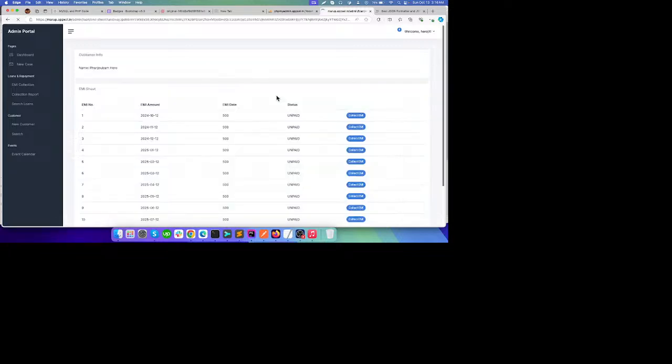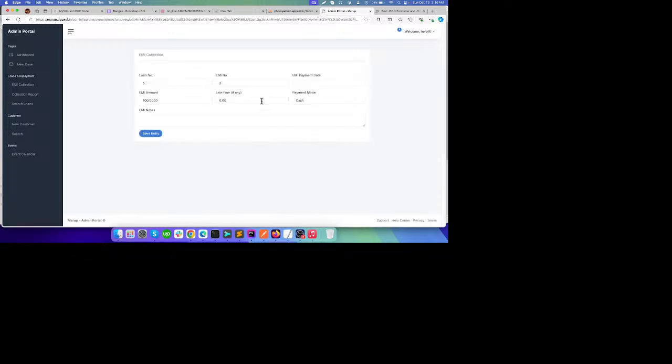If you see this EMI sheet, and when we try to collect the EMI, one thing still missing is late fee, cash, EMI debt. Oh, I think there are no more missing things. We have the loan number, we have the EMI number, we have the payment date, which we want to collect. We want to collect the actual payment date, amount of EMI. If late fee is there, you have to provide.